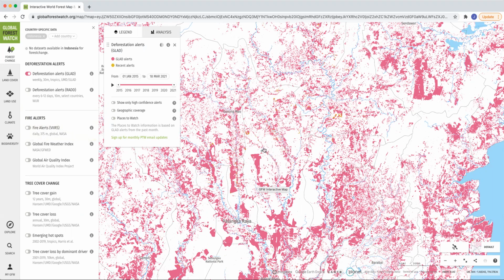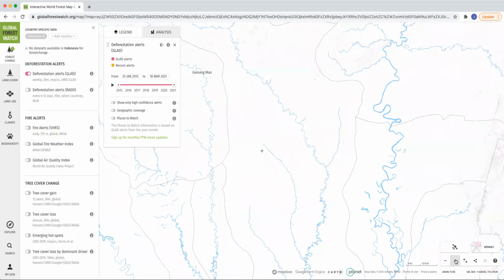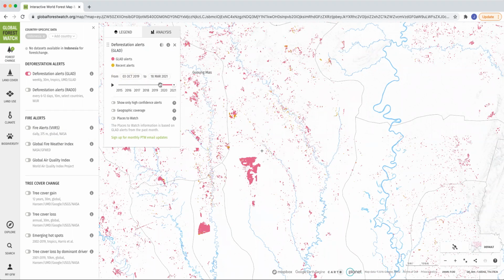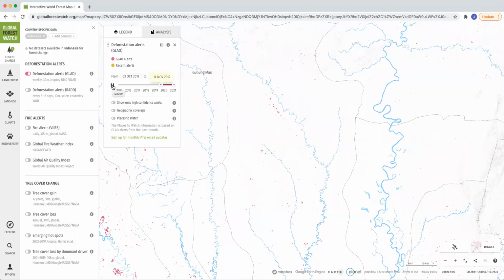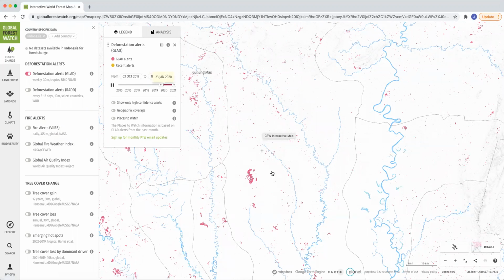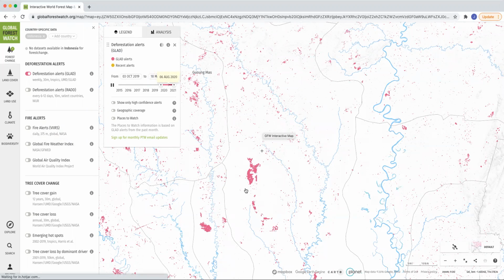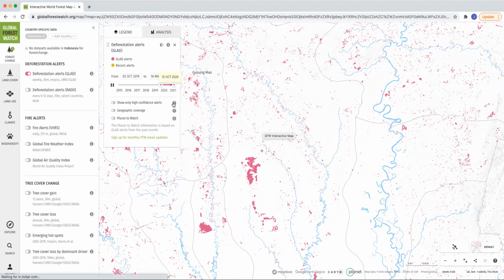So here we are, and we're going to really focus in on this area. I'm going to zoom in on it some more. And now I'm going to go up here to this slider and set the time up to about the year 2020. And then click on the arrow and we will see that GLAD alerts for deforestation start coming in and really fill this area during this time period, most of 2020.